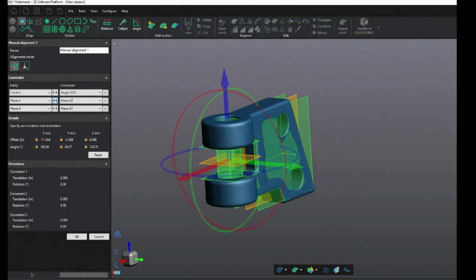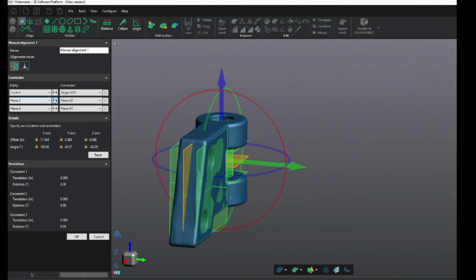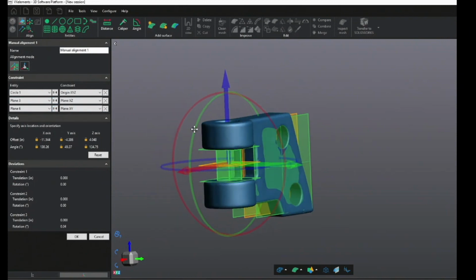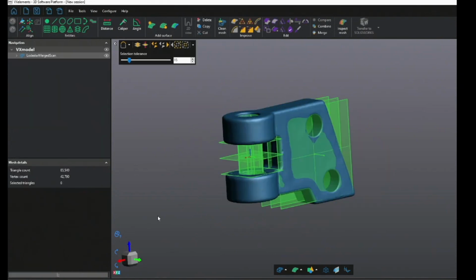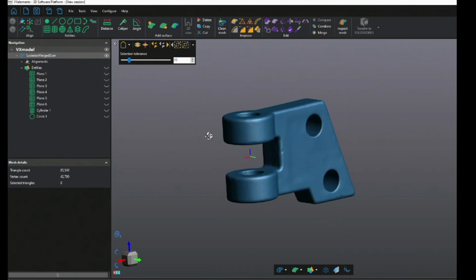Actually, let me flip these here and make this better. And I'll click OK. Now my part is aligned to the origin. At this point, I can do whatever I want with the mesh and know that all the operations that I'm going to be performing will be right where I want them to be. So I'll start just by hiding these entities for a moment.